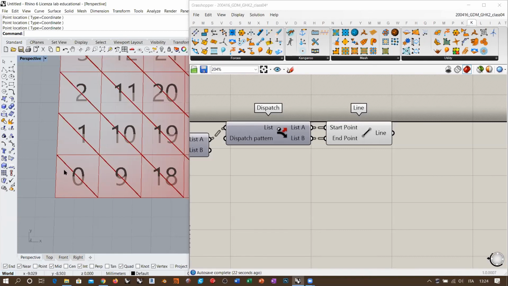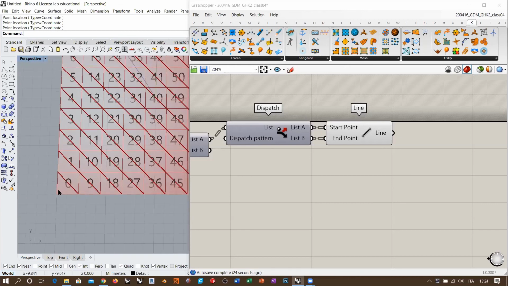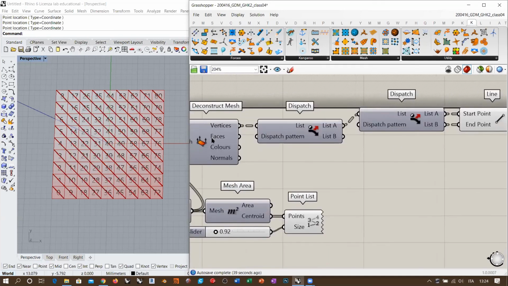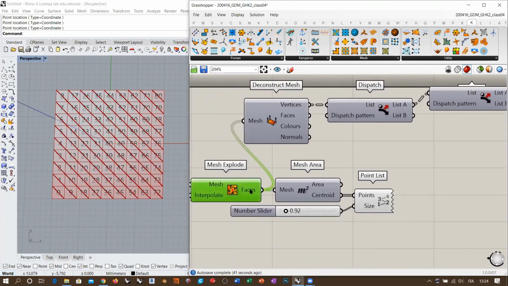So this is something that makes it mandatory to understand how these faces are sorted inside a data structure. And this makes it mandatory to create some, let's say, specific data tree structure. So in this case, for example, I would take this mesh explode. I understand that these faces are all sorted into columns, divided by columns.